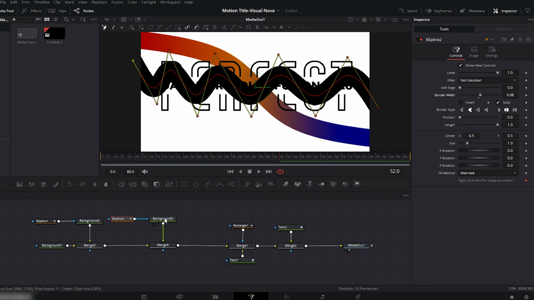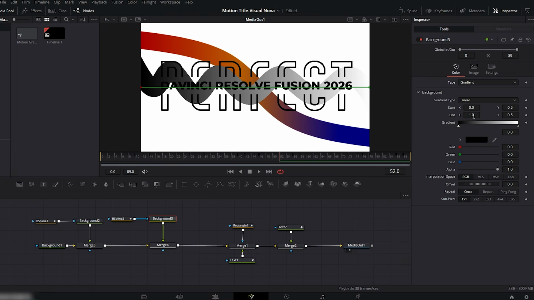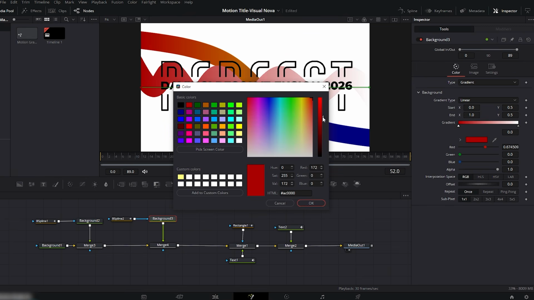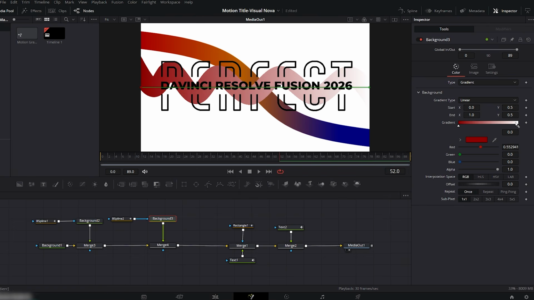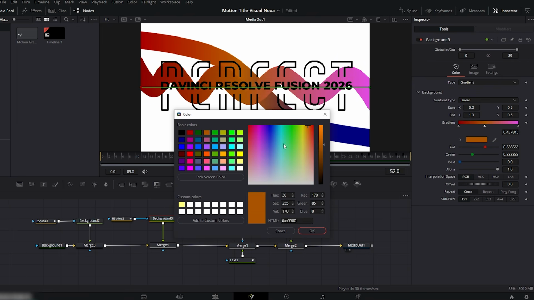Now select background 03, go to type, and change it from solid to gradient. Here again we'll add 3 colors just like the previous line. For the first color I'll choose a slightly dark red. Then click OK. For the second color I'll choose pink and keep it a bit lighter. Click OK again. Now for the third center color, I'll pick this darker shade and click OK.